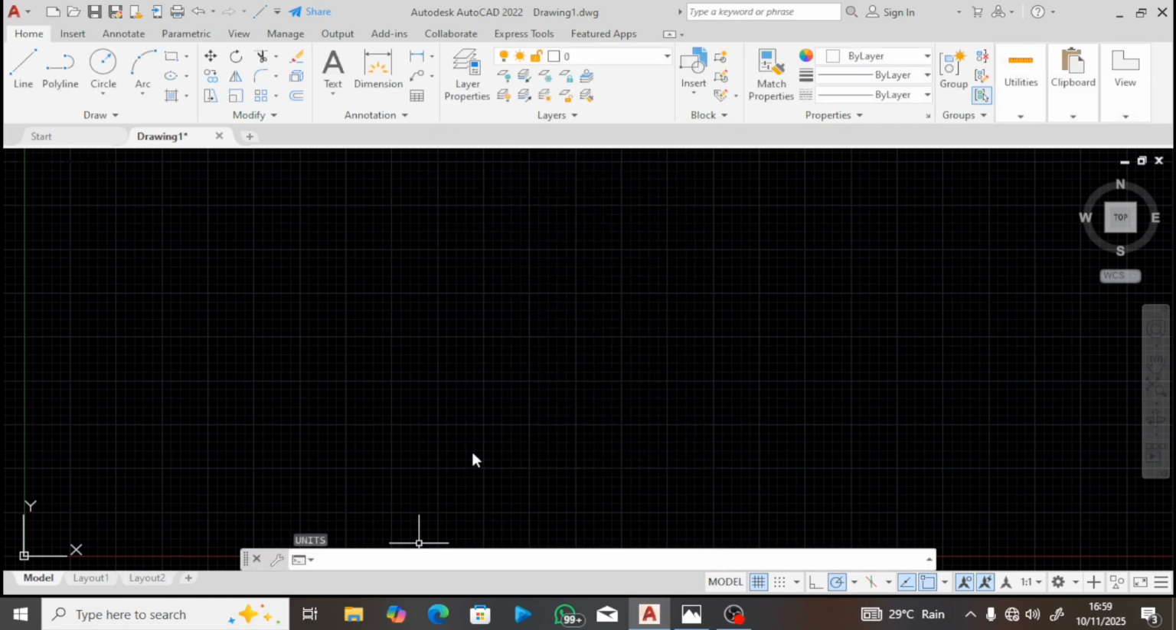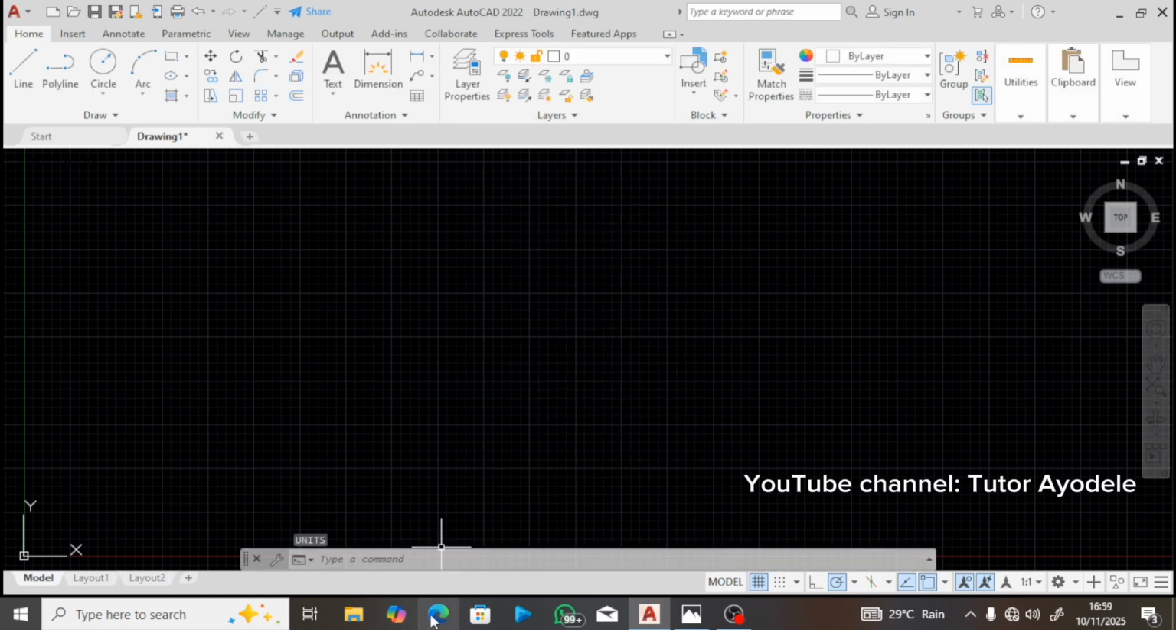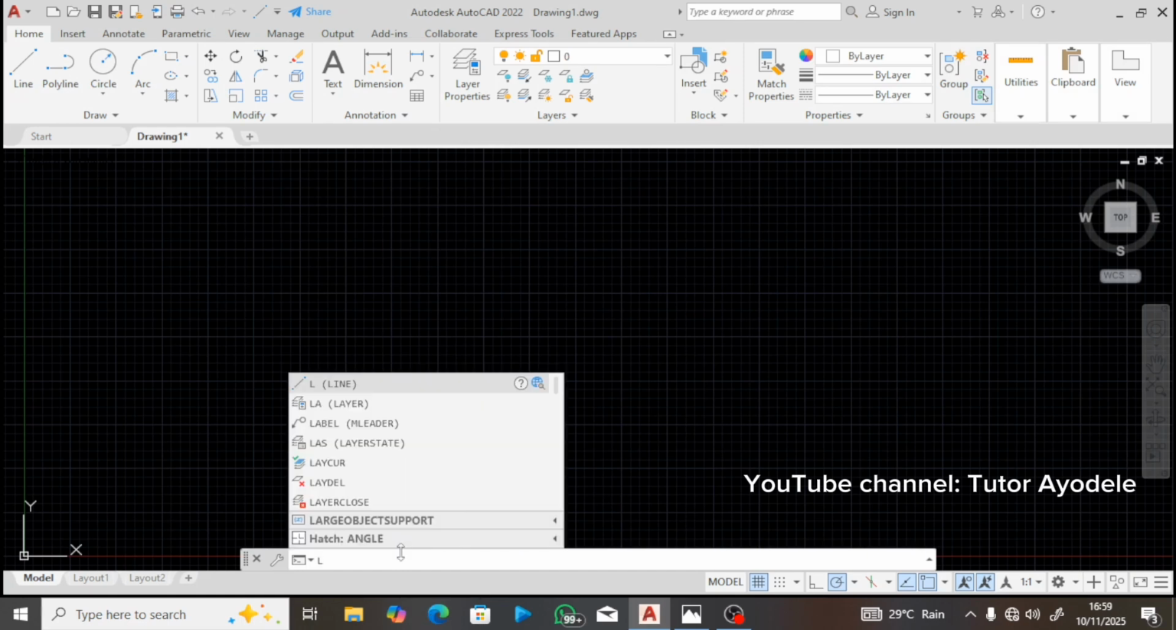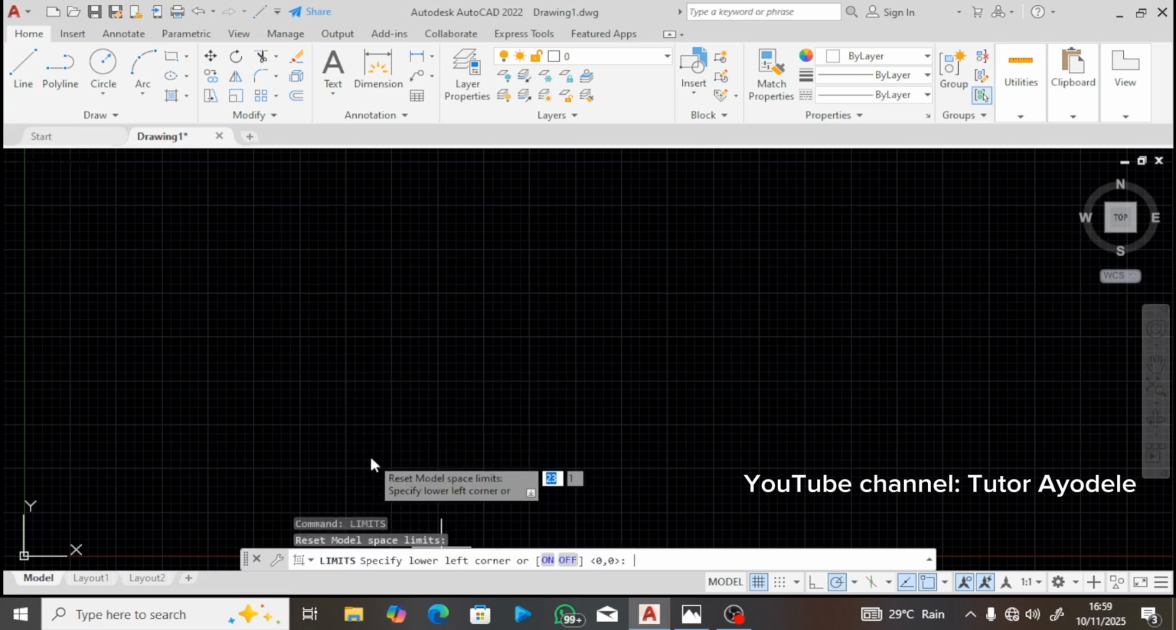Okay, another thing to set is your limit. Type limit. You can see limit here. This is it. Click on it. Now, the first one says to specify the lower left corner. Your lower left corner in technical drawing is just like the origin. Even in your normal graph, if you are plotting a graph, your origin is usually 0, 0. So type 0, 0, and click enter on your keyboard.